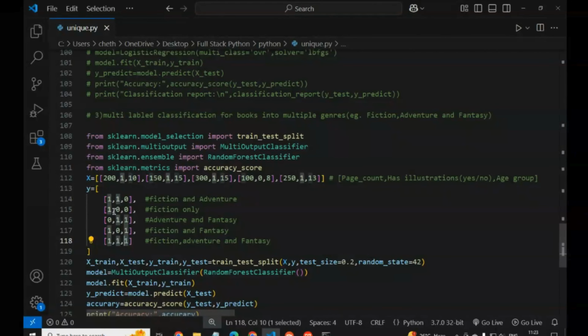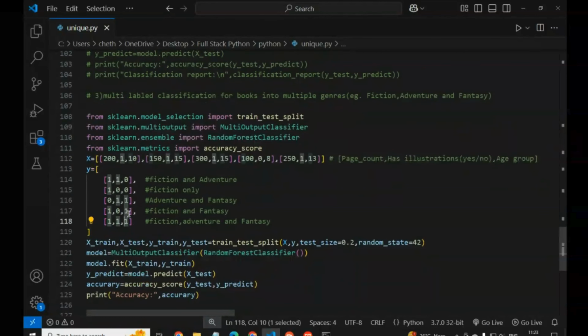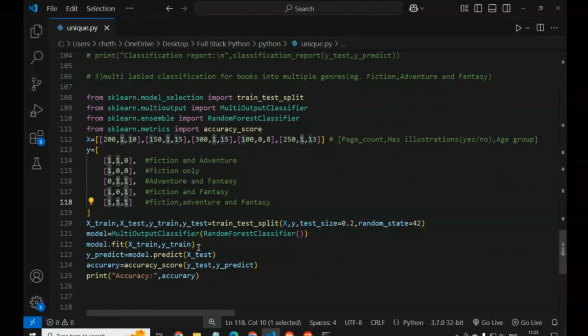After that we train the model. We use a random forest classifier, a model that uses multiple decision trees. The multi-output classifier wraps around the random forest to handle the multiple labels for each book. Then we give the training data to the model, and after that we make the predictions.